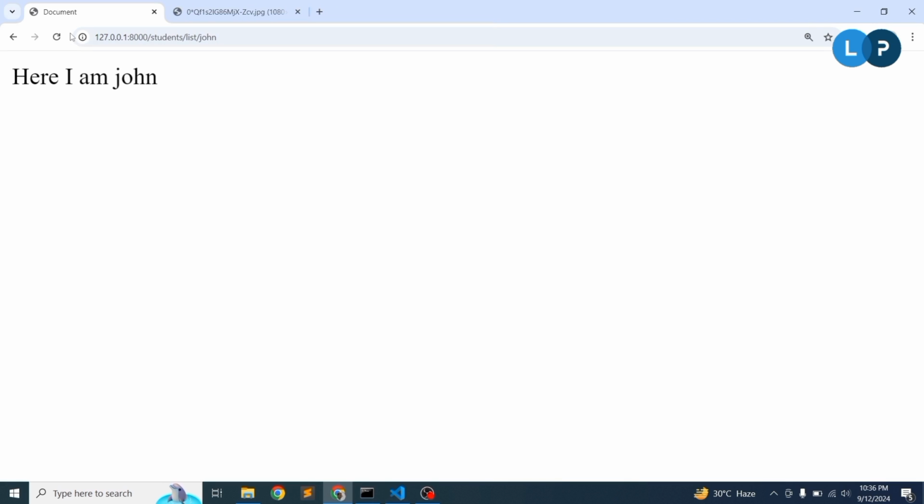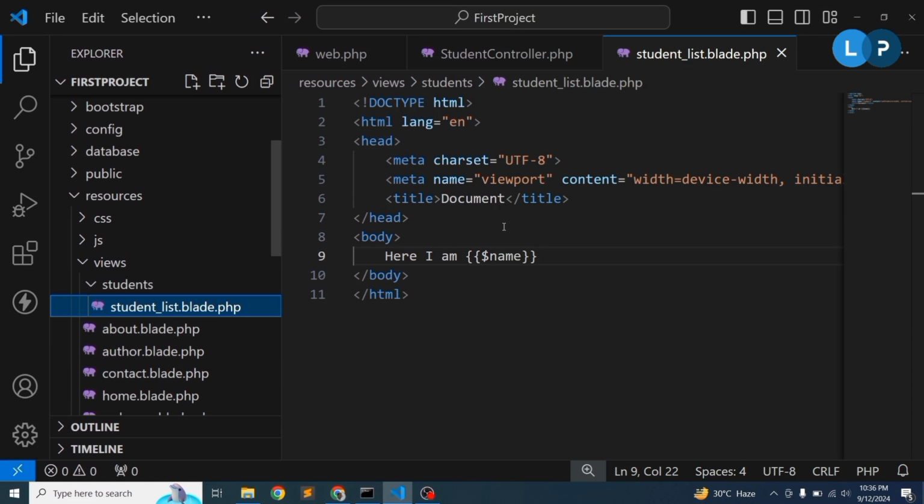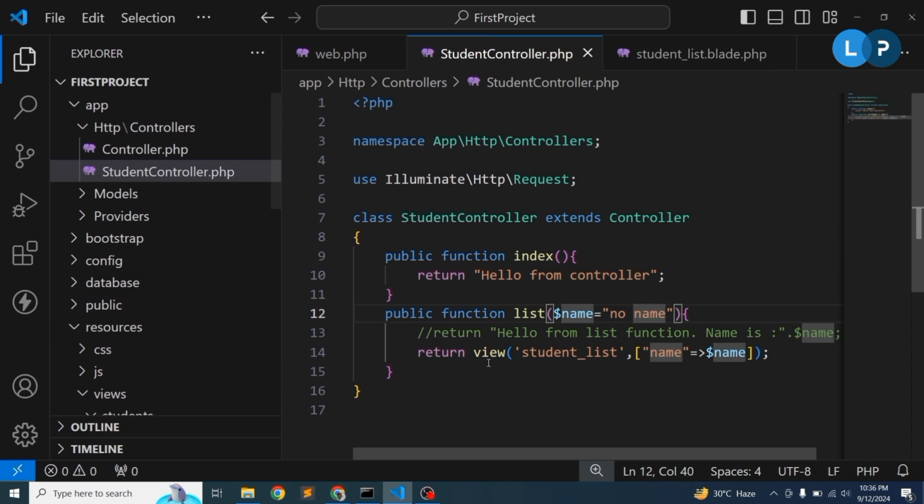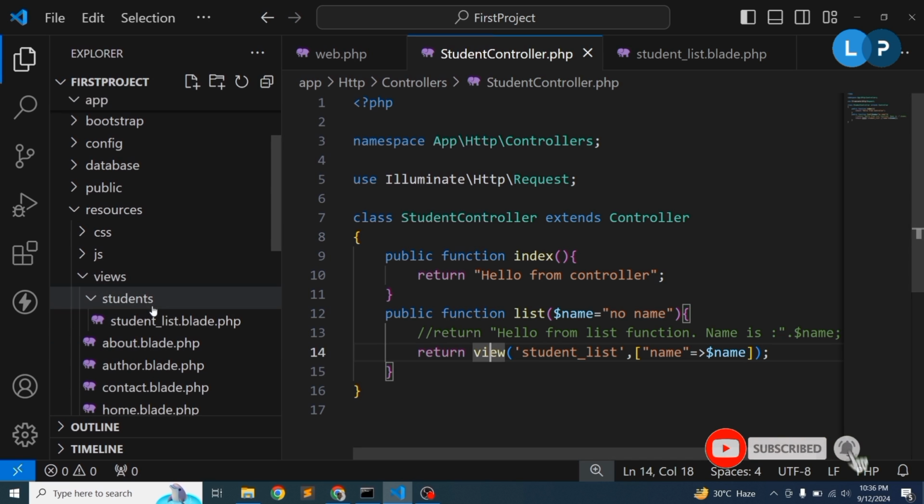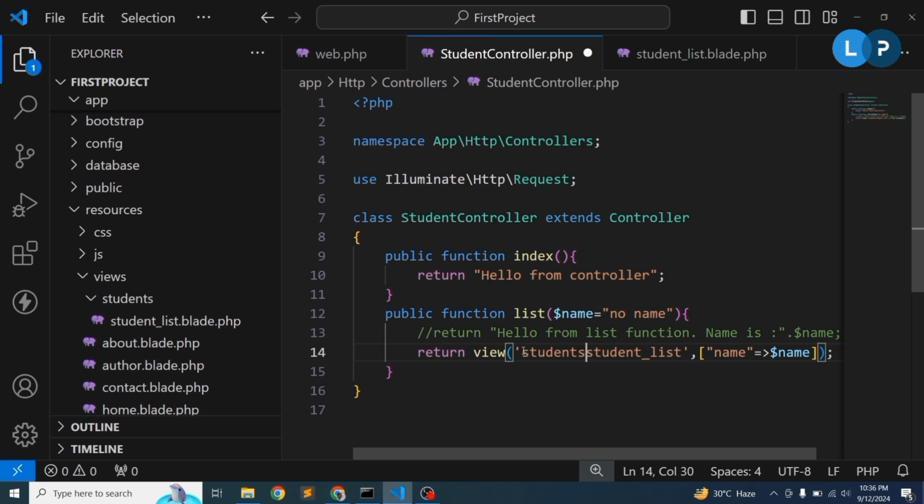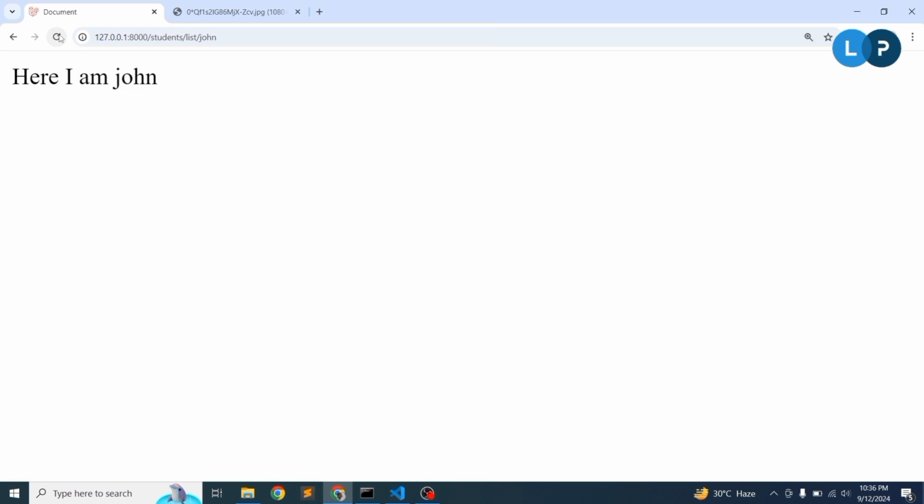Now if you refresh, the view will not be present, so it will throw an error: student list not found. When you use return view, it directly searches for the view in the views folder, but we are using the student list inside the students folder. That's the reason we need to write it this way: students dot student list. Now refresh this, it should work.